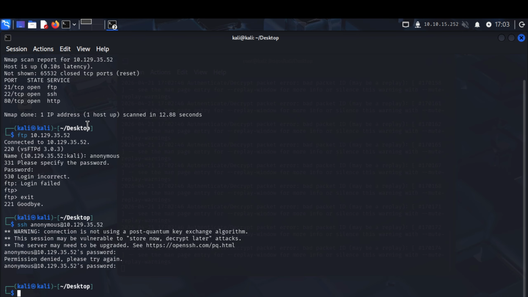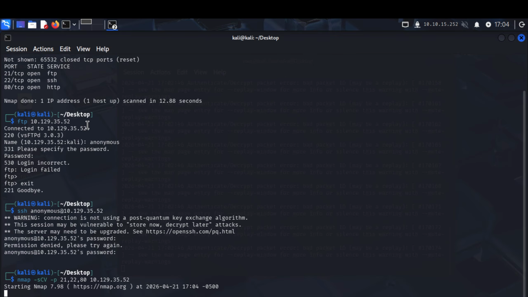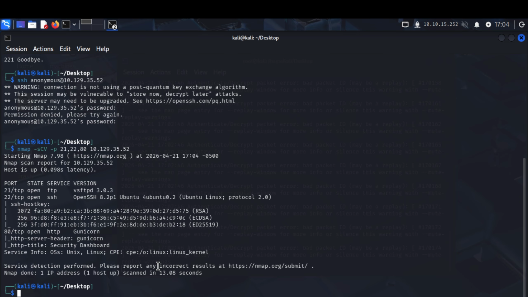Let's try nmap again and see if there's anything specific going on for any of these services. So nmap -sCV, this will do the service version detection and also run the default scripts on the ports. We're going to do ports 21, 22, and 80 on this machine, 10.129.35.52. So we're just going to let that go. Just give it a second, it usually takes a little while.